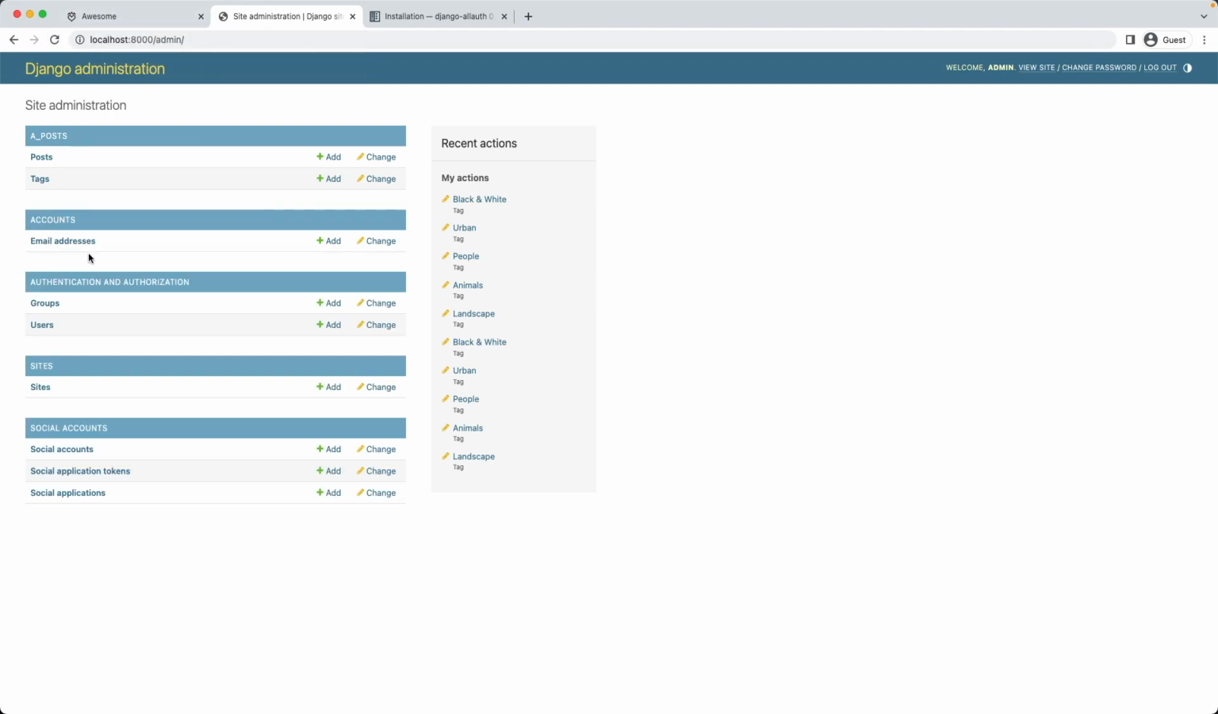And you can see here an accounts tab appeared with email addresses. Those are used to verify accounts. Then we also have this sites tab here and the social accounts tab. So this package gives us a lot of options for configurations. Okay, back to the website.